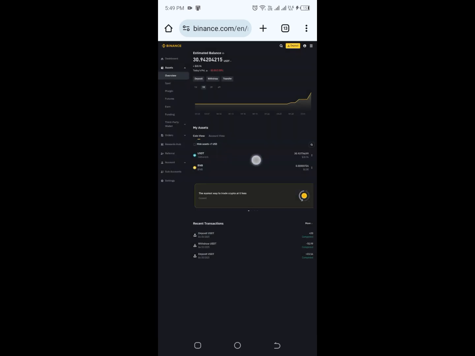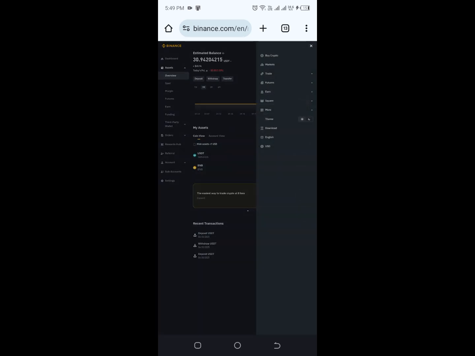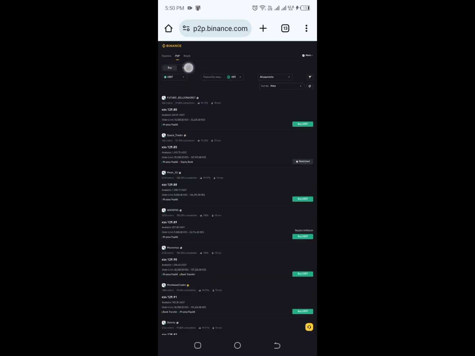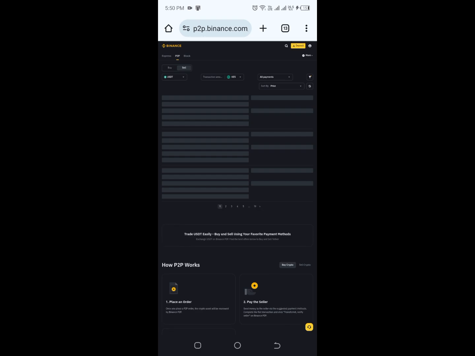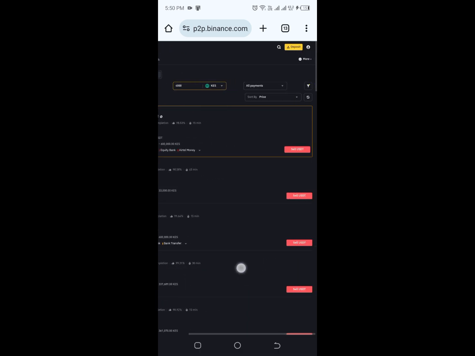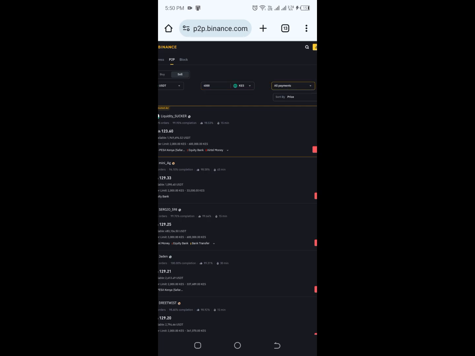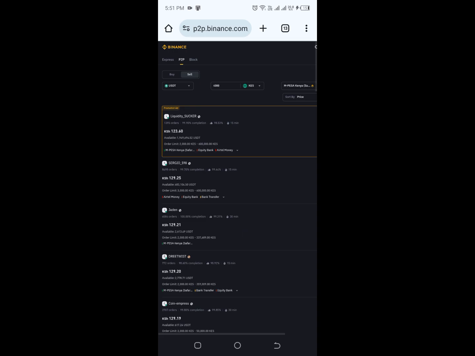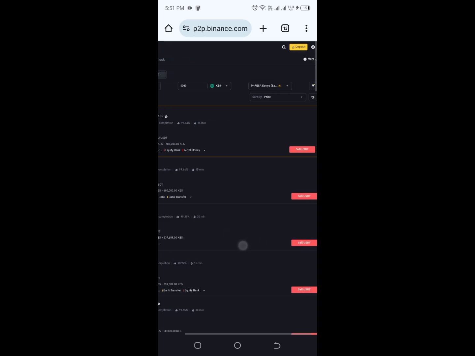Okay. So let's go back to trading, then P2P, then sell. For the transaction amount, you can put in 4,000 instead of scrolling like earlier. Then let's select the payment method as M-Pesa. And here is Sergio again. So let's match with him. Sell USDT.